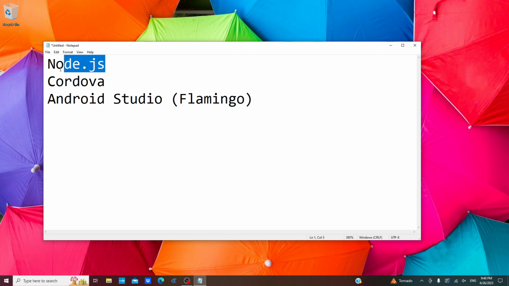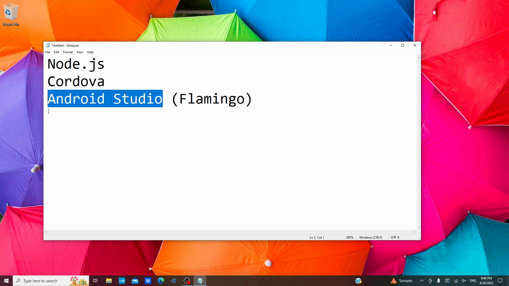Now, we're going to need Node.js because we need Cordova, and Cordova runs on Node.js, so that's why we're going to install Node.js. We need Cordova because Cordova is what is going to prepare our GDevelop project into something that can be opened in Android Studio. And we're going to need Android Studio because we're going to use Android Studio's built-in Gradle plugin, and we're going to use Android Studio's Java environment to compile and build our GDevelop game into an Android app.